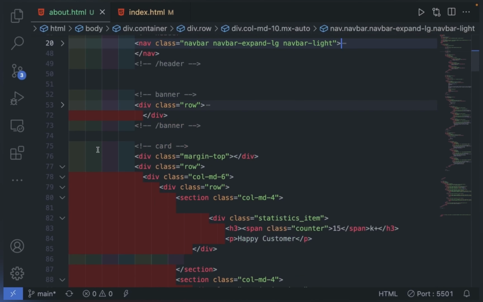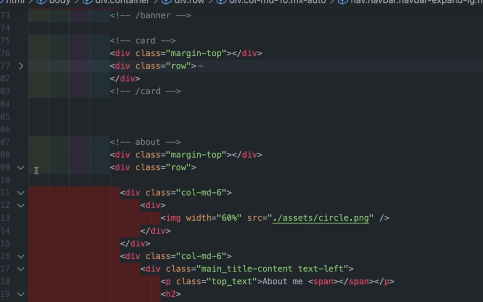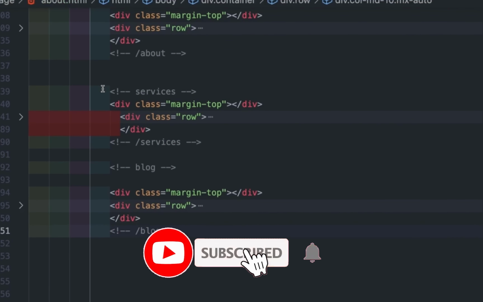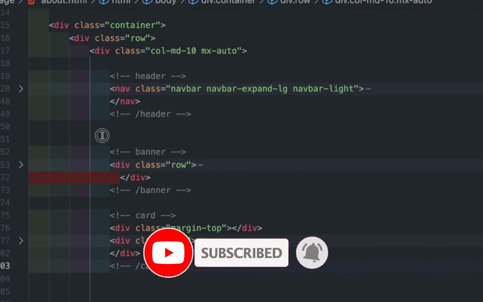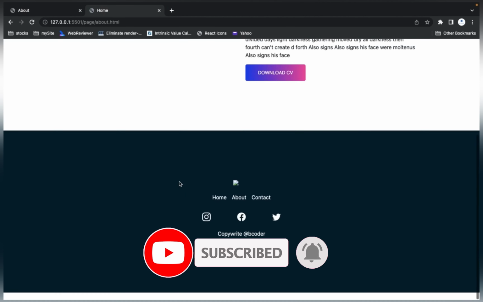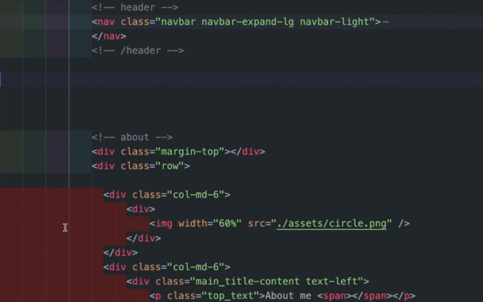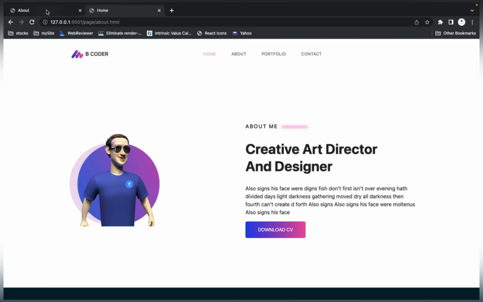After that, in the banner, we don't need the banner and card section, we will just keep the about us section, and we will remove the blog, services and card and banner also. So in the about section you can see everything is correct except the image. So we will correct the path again, we will write double dot here, and now the image is also visible.